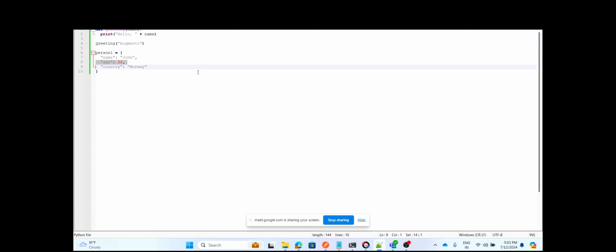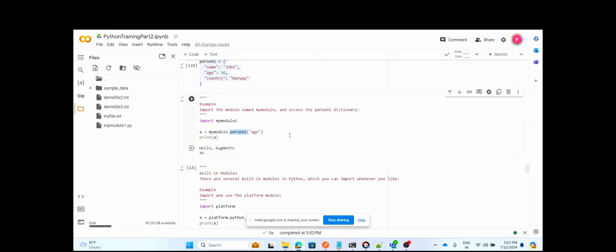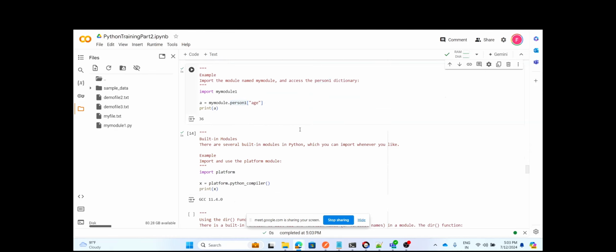Following me? Yes. Age. And now I am accessing the age here. My module dot person one I have given here, and because of that, I am able to access that variable here. Getting?